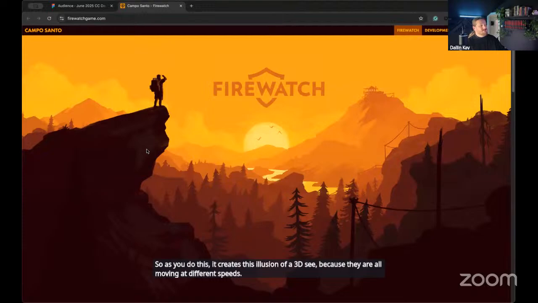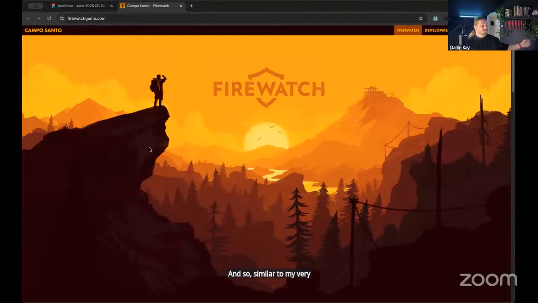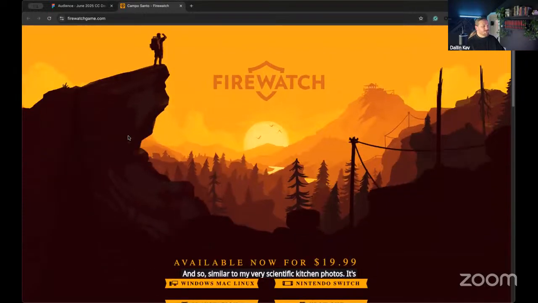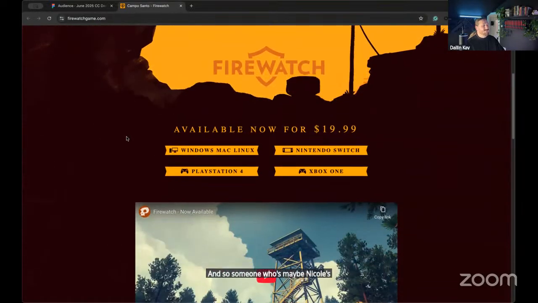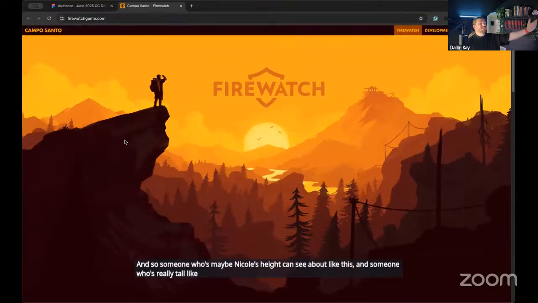And so similar to my very scientific kitchen photos, it's like you're getting shorter. And so someone who's maybe Nicole's height can see about like this, and someone who's really tall like me can see the whole thing. I'll just hold you up, Nicole.